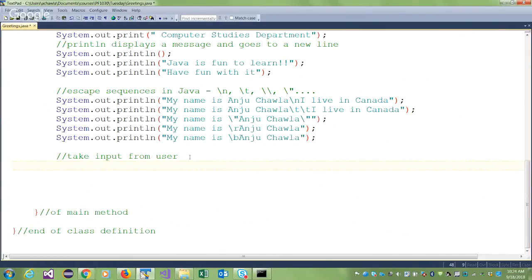Okay, now comes the big question. How do I take input from the user? I have that object called input. Now I have to use it. I have to know how to use it. So if it is an object, what will it have? Functionality or methods. So there should be methods with the scanner object that will say, oh, read an integer, read a real number, read a string. There should be. So let's look at it.